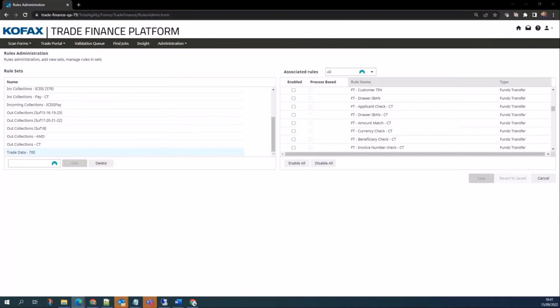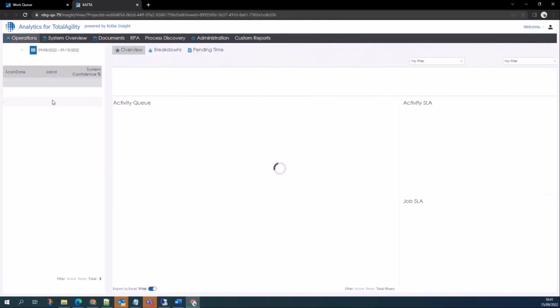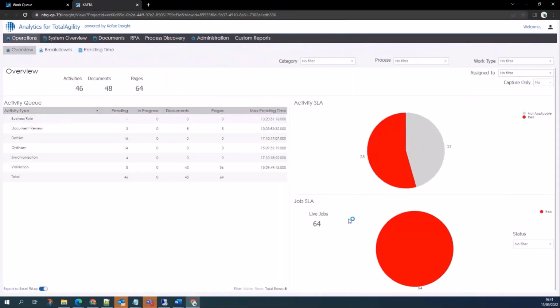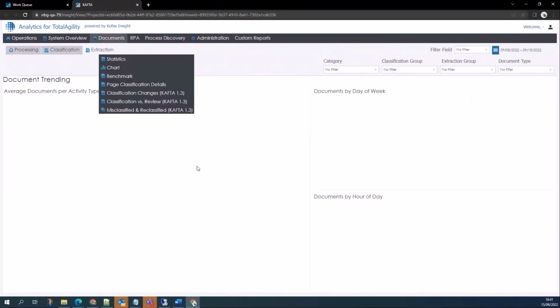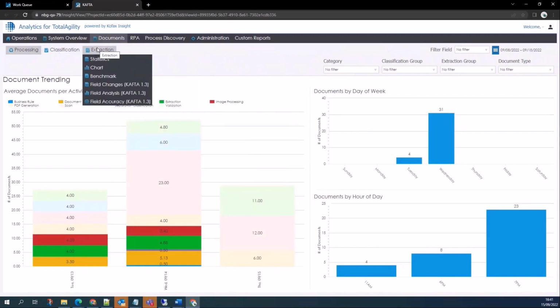And finally, my last set of screens is our insight reporting. You've got your normal operations dashboard, which tells you how many documents are in the system, and so on. But you've also got the important things like your actual documents themselves, where you can see the trends, and your classification and extraction.